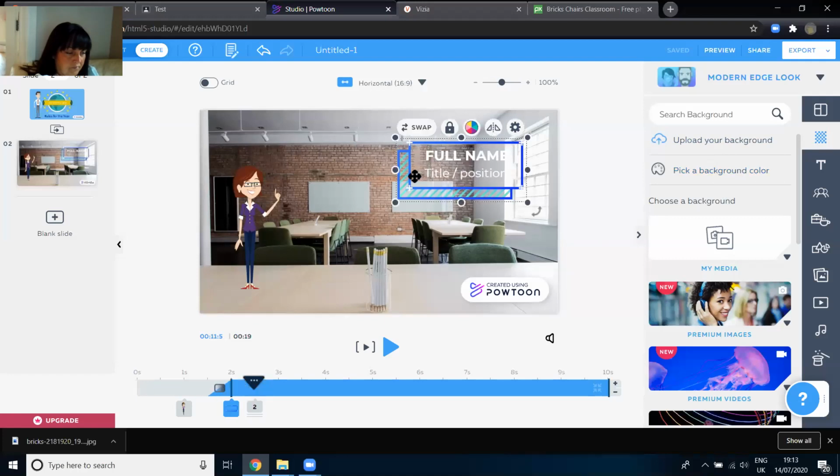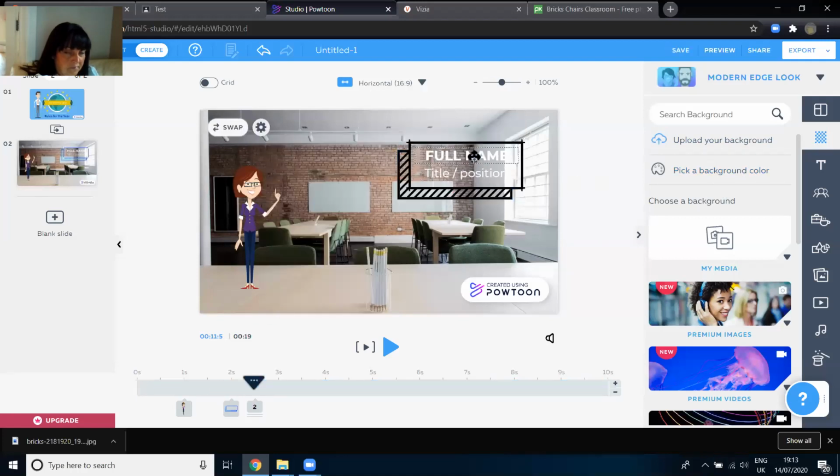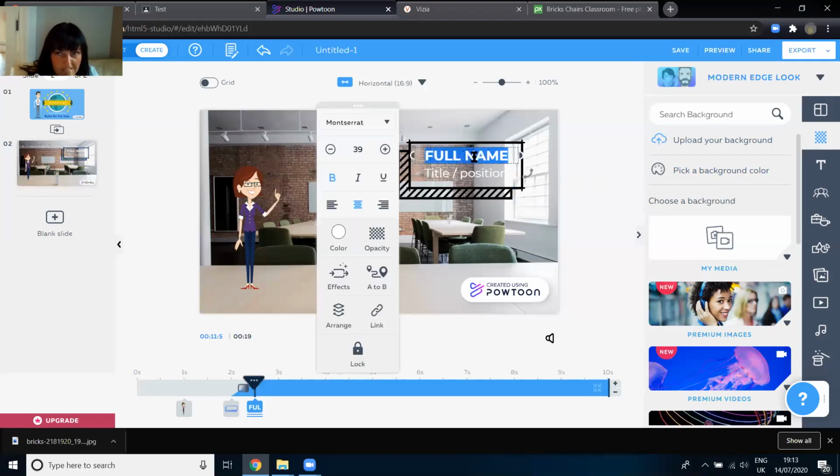Actually, we'll just change this one here. I'll make that black. That's a bit better. I can see that now. So I can add these different texts in here. So let's say, welcome to the class.